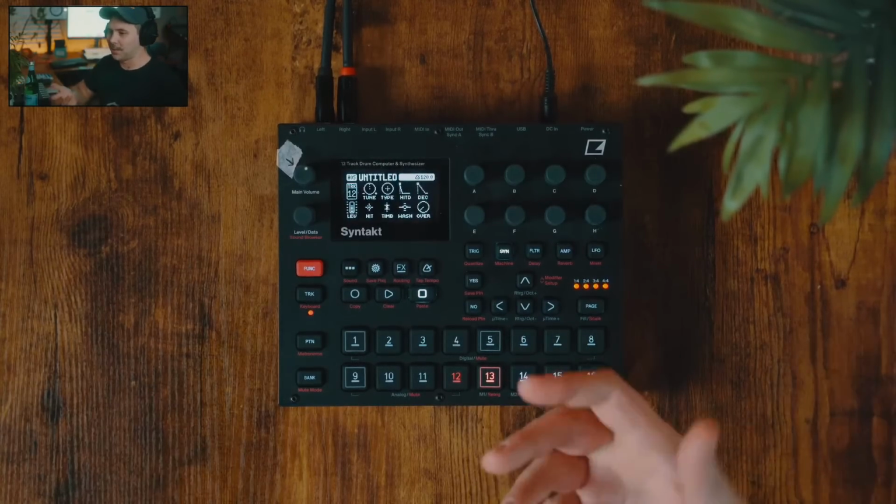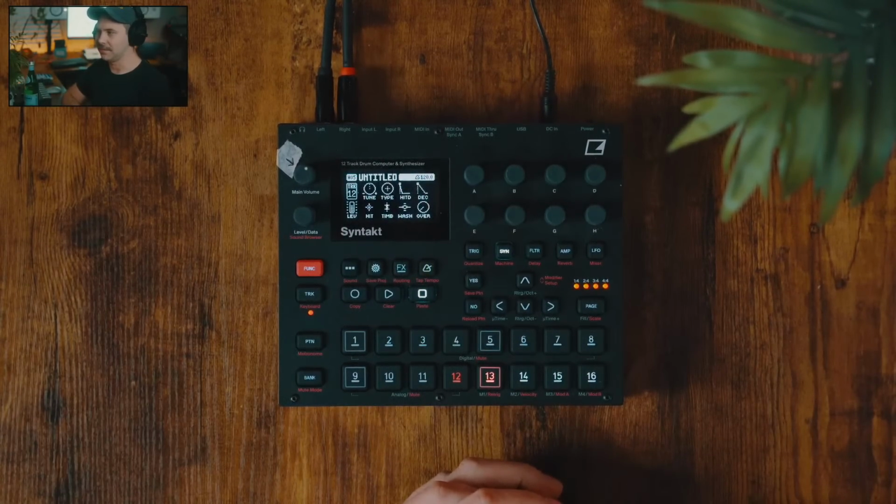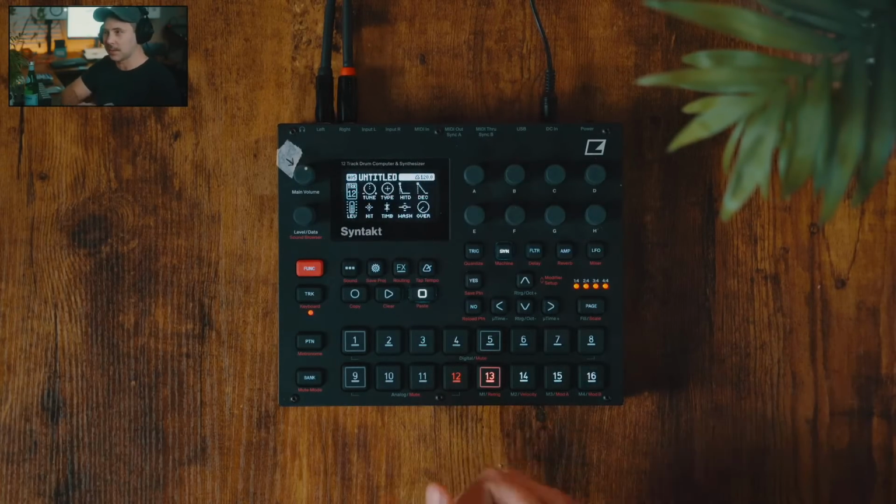I don't know why there's no ARPs on the Syntakt. I think it's partly because they want you to buy an Analog Four and a Digitone. But we could really use an ARP. It would be awesome. Just a MIDI ARP would be great, honestly. But anyway, let's get into this tutorial.